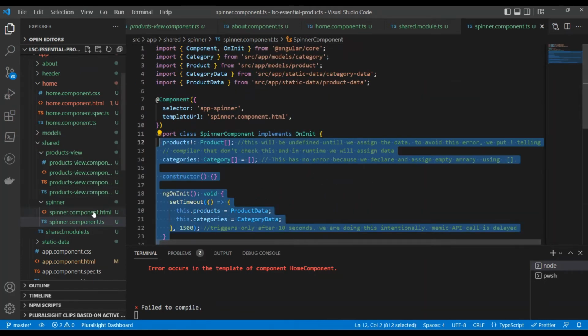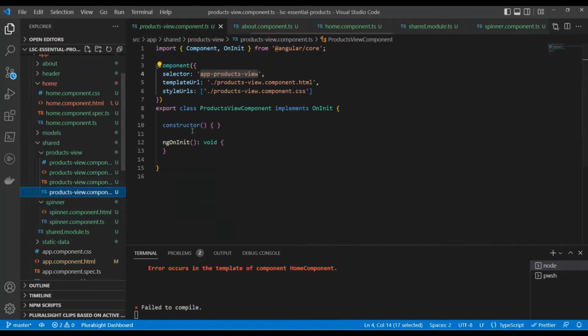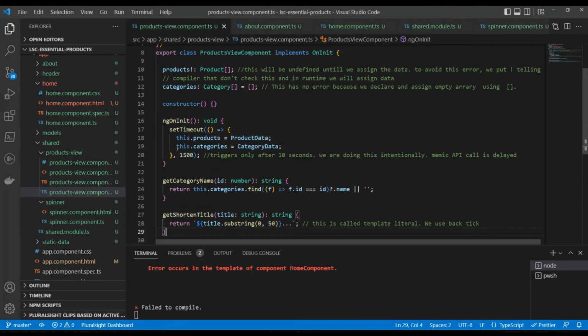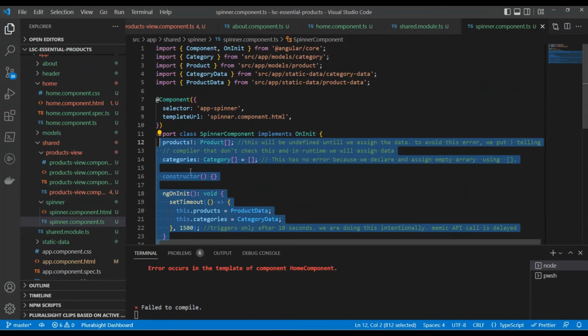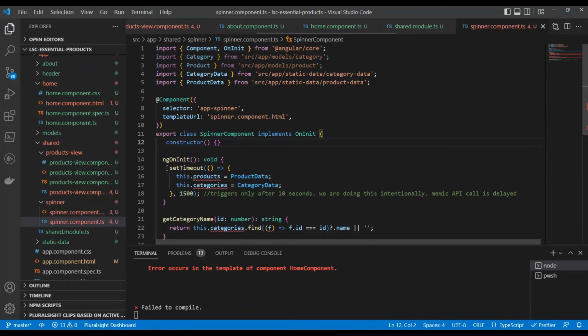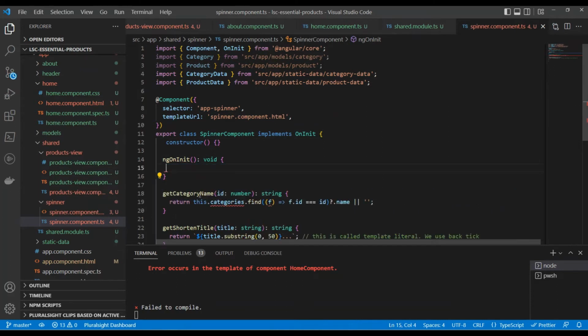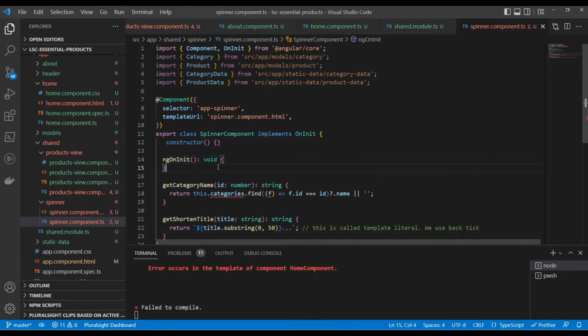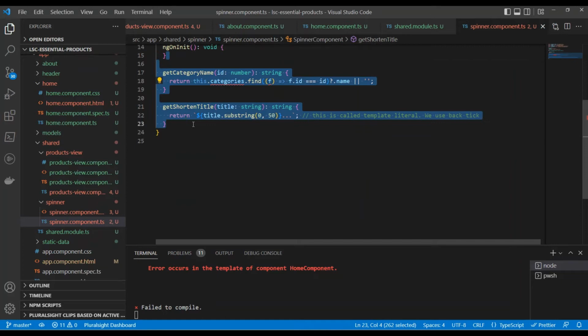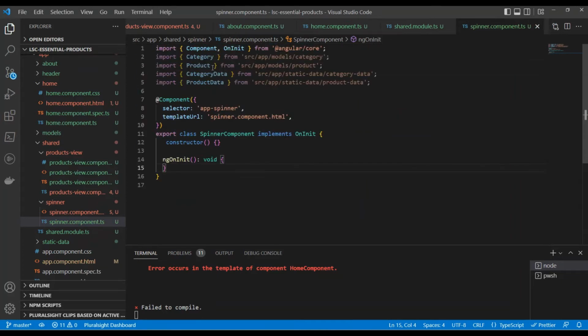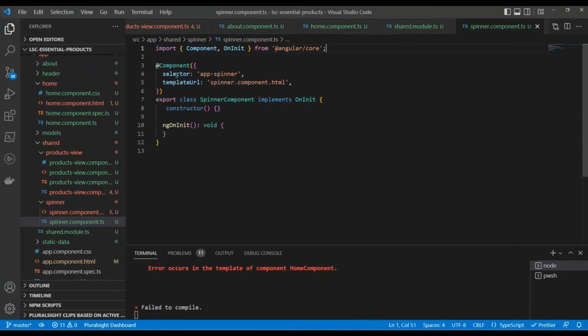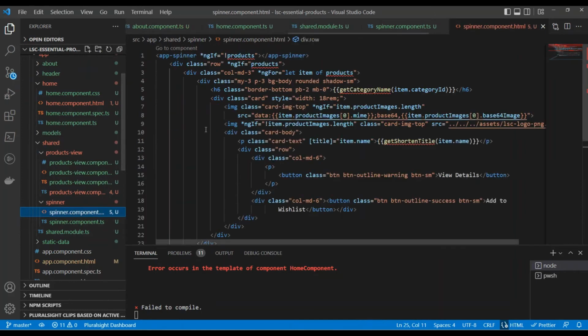And looks like I've copy pasted all this code in a wrong component. So let's cut this and paste it in the right place, which is the product view. Earlier it was there in the spinner component. That was the mistake that I did. So it happens, right? Sometimes when you copy paste, it always happens. So I'm going to clean up this quickly. So cut this from the spinner and put all the code which has to be in the product view component.